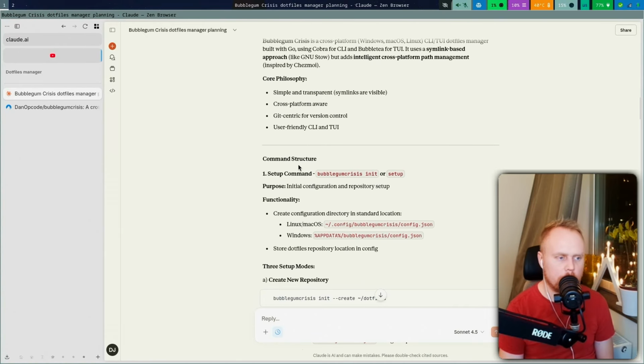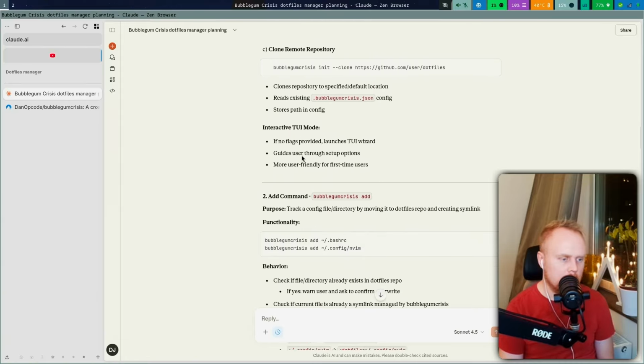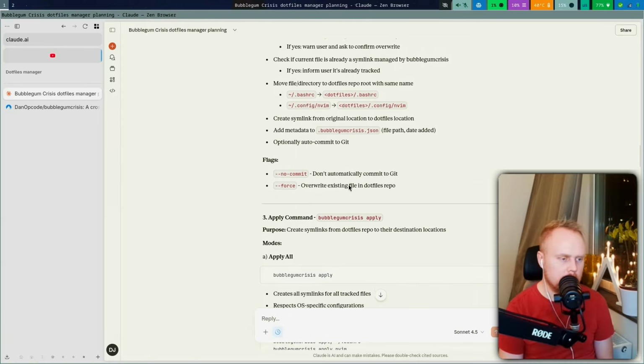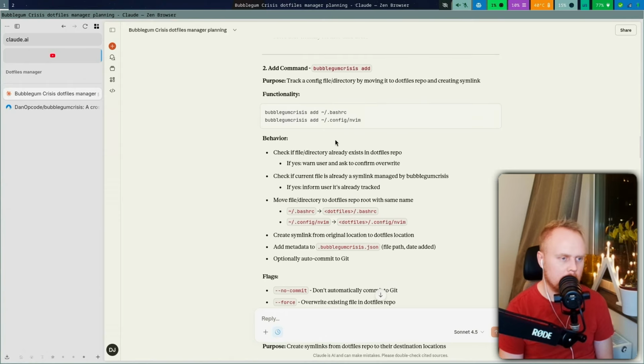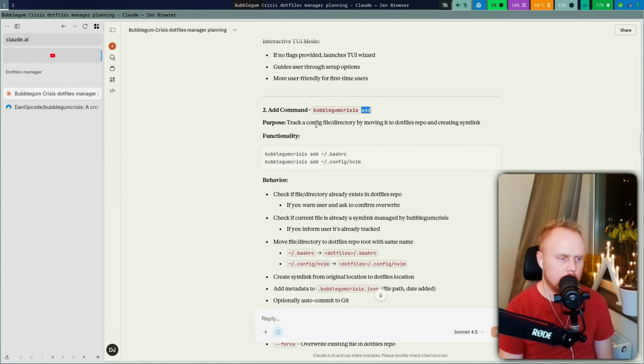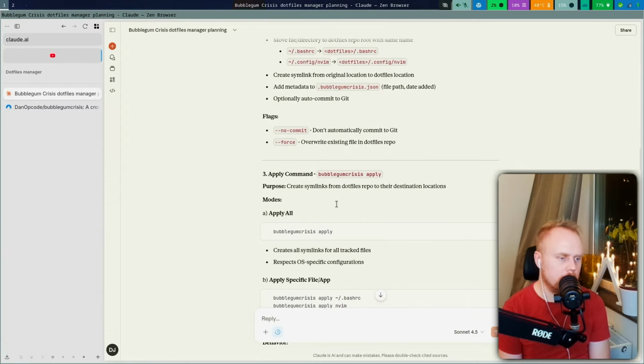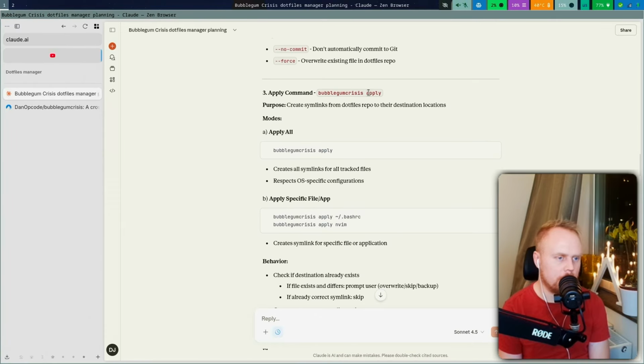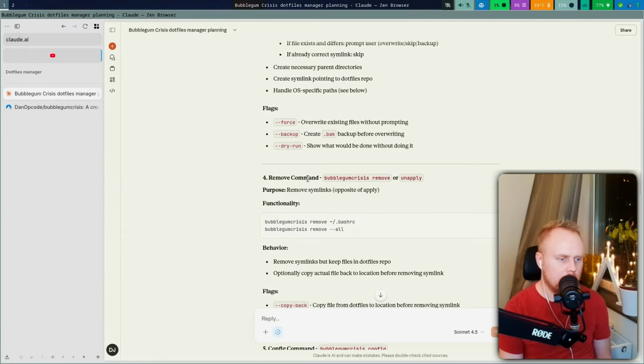And I had described some commands that I want to have, like some setup command and some add command, apply. So add is when you have a config file and want to store it in the .files directory. Then it will be moved there, and then a symlink will be created. That's the intention. And apply is if you have a new machine and then you clone your .files and then apply, then we will create the symlinks. Is the intention.